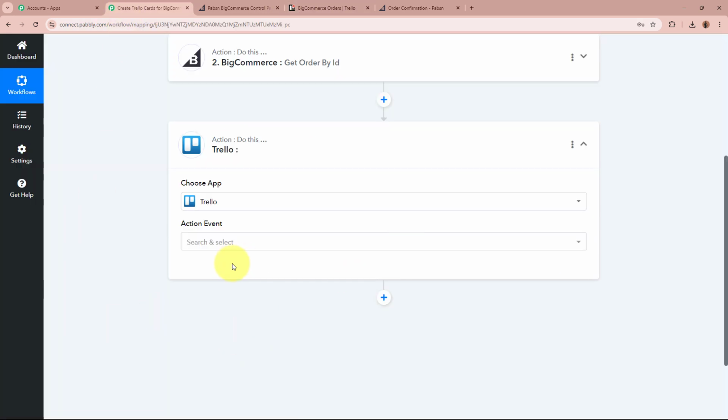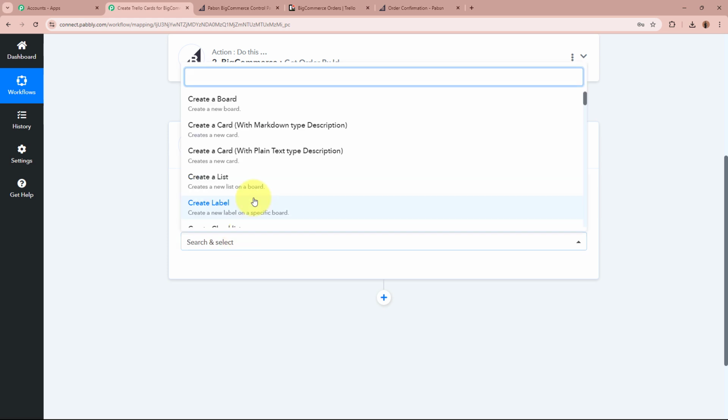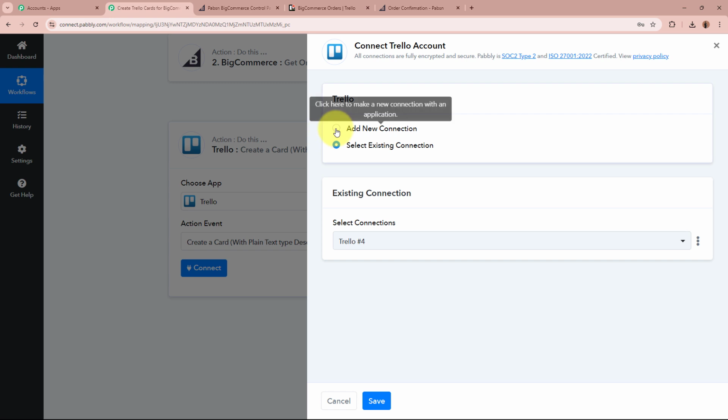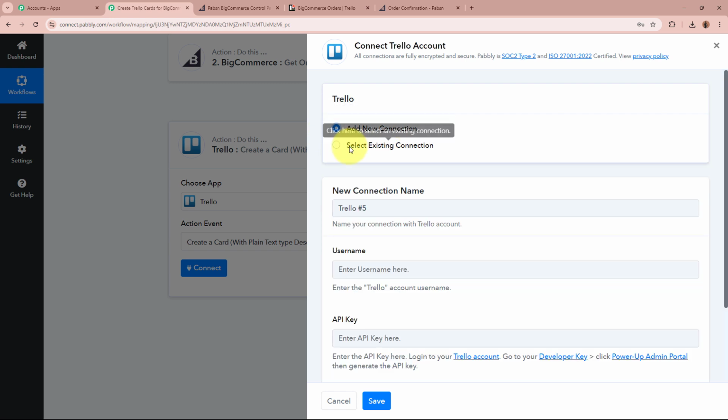So as I've done that, it is asking for the action event. For the action event over here, I'm going to select it as create a card with plain text type description. I'm going to select the card. Then I'm going to click on this connect button. A window is going to appear in front of you on which you can add new connection, or else you can select the existing connection.